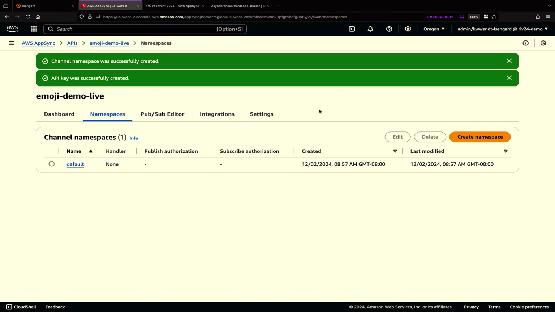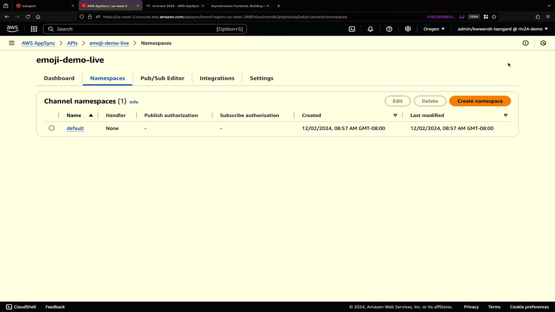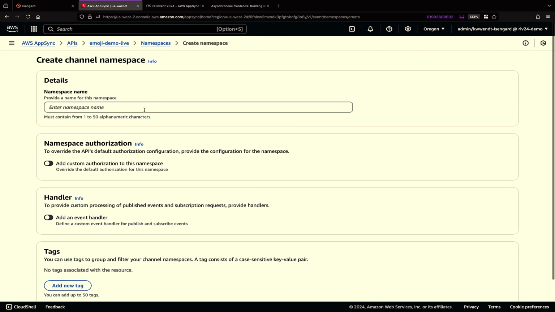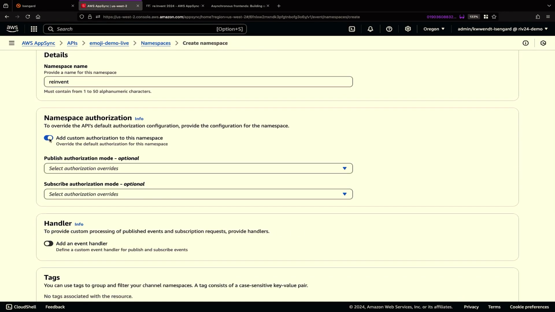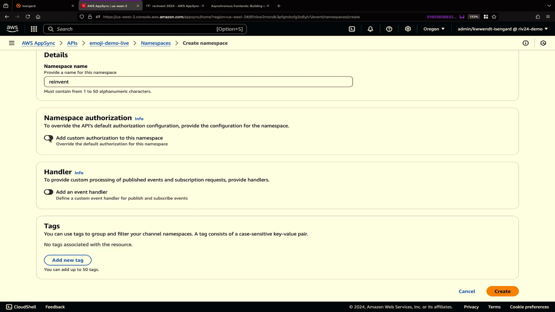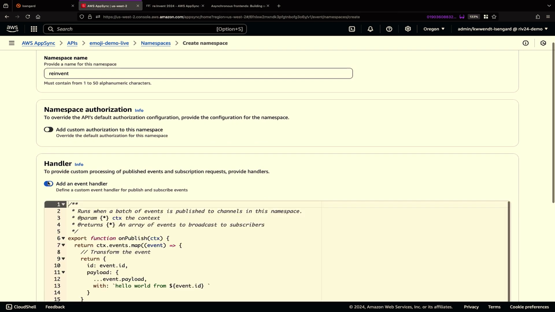So I'll jump over to my namespace over here. I'll create a new namespace, and I'll call this one reInvent. And in here, this is where you can override the authorization, like I mentioned before, at the namespace level. The API itself right now only has API key, so it doesn't make sense for us to do this. But if you wanted to, you can add more authorization modes that can be leveraged at the namespace level. But why don't we go ahead and add an event handler?